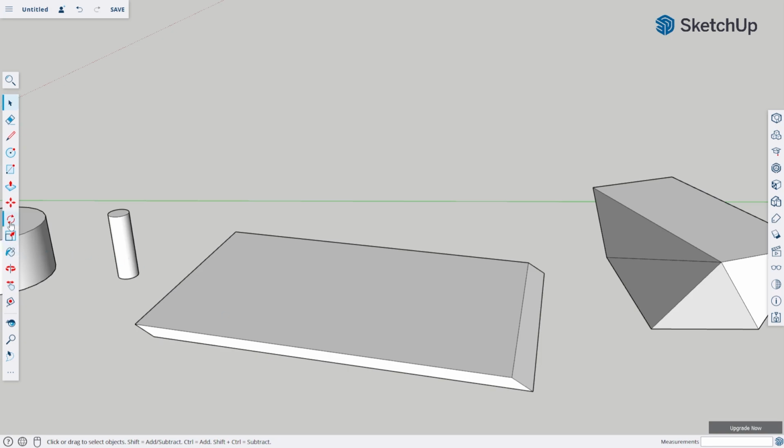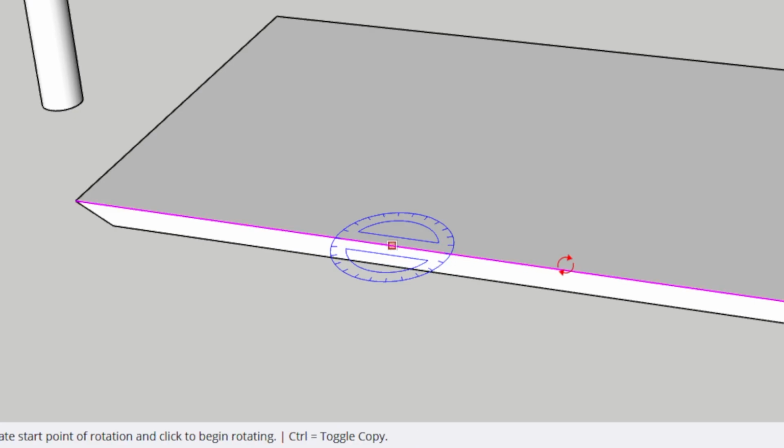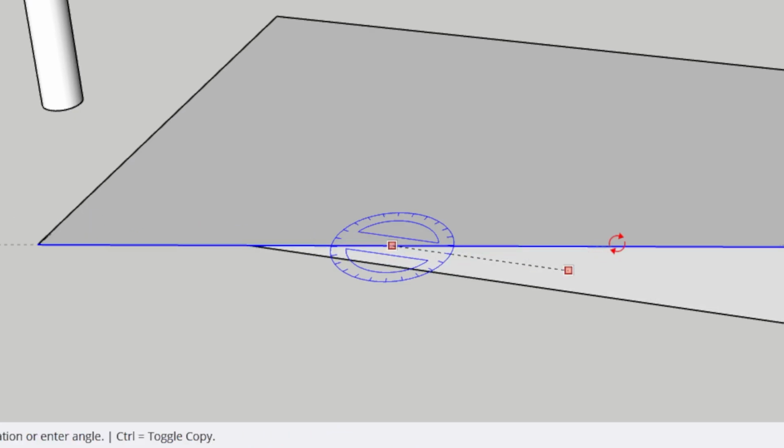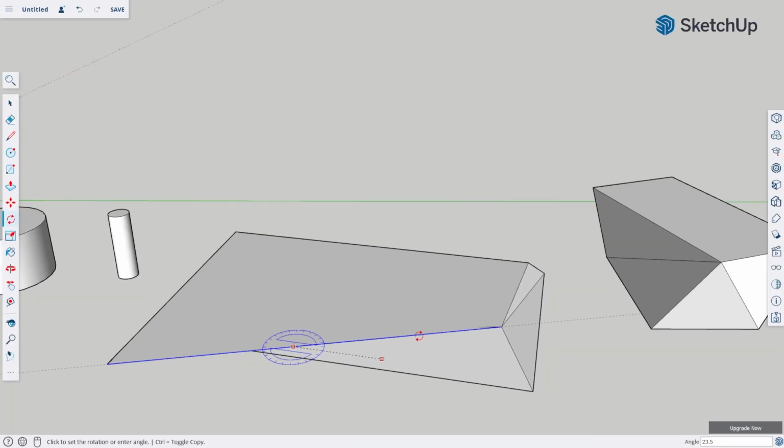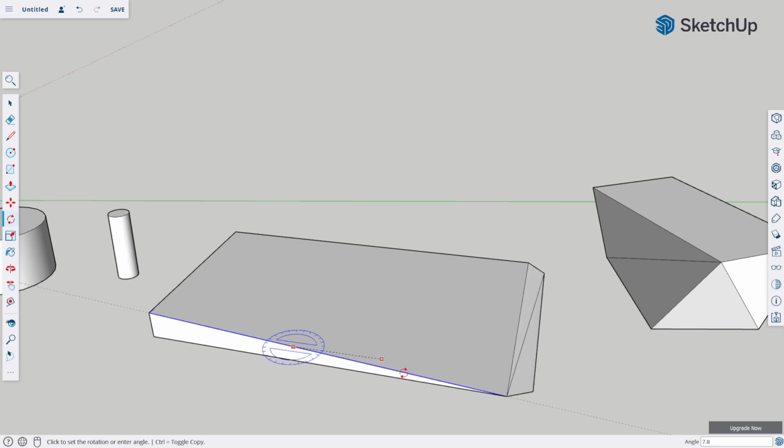If you want to rotate just an edge, hover over the edge or line, click once to set the rotation point, and drag your mouse to rotate the edge. And if you want to be more accurate on your rotation, you can set a specific angle of rotation by typing the amount in the box below.